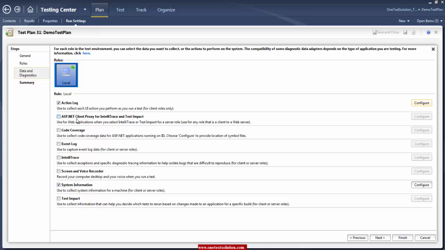One thing which is very important: if we enable this option, it should be enabled on any machine which is making a call to a web server. Always remember that. Now the next data adapter is code coverage. It provides data for the code coverage of an ASP.NET application which is running on an IIS server.